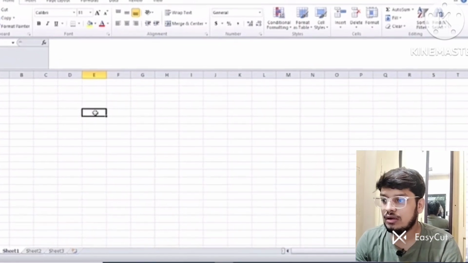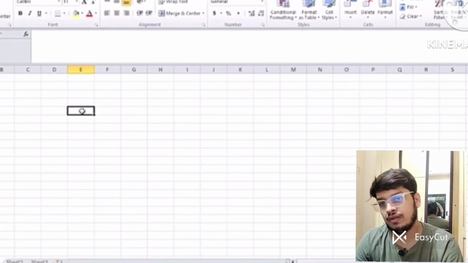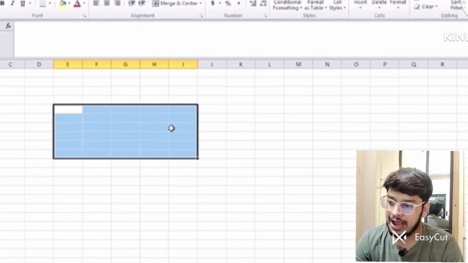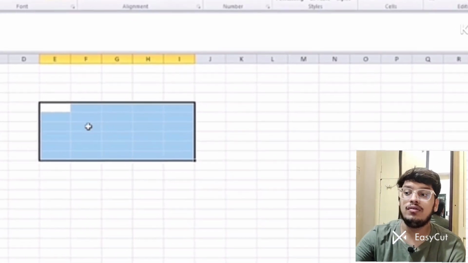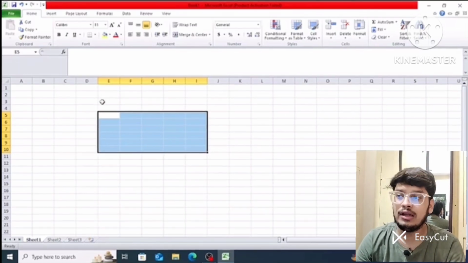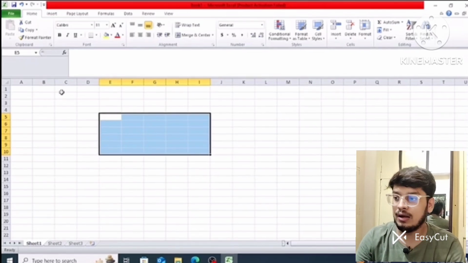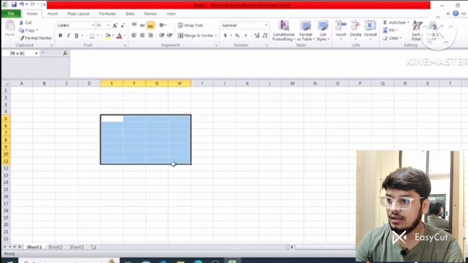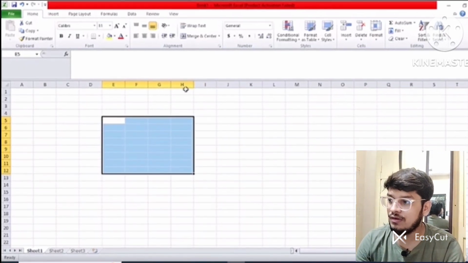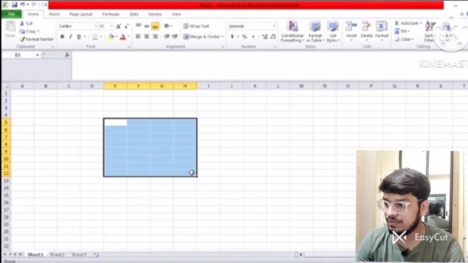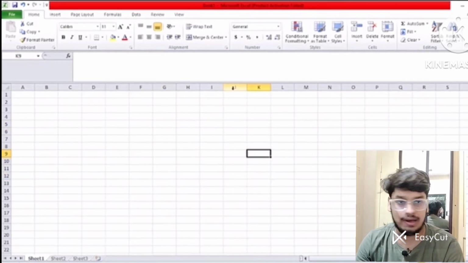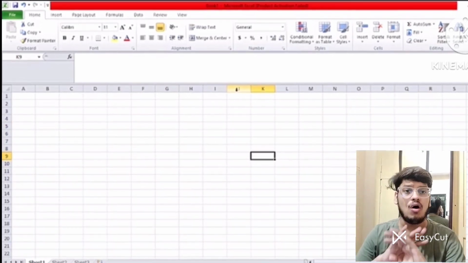If you click a cell and drag it across columns and rows, this is the selection size. You can see that it starts at E5 and goes to H12.